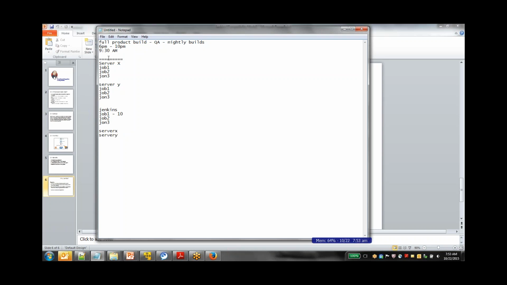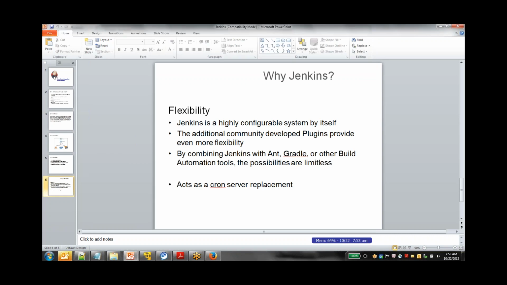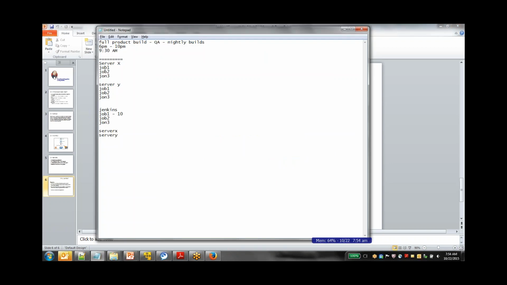So in that case, you don't have to worry about whether this job is not running because this server is down. Jenkins will take care of distributing the job to a particular server which is available. Okay, so that is why we call Jenkins a replacement for the cron server. A cron server is nothing but, if you are running so many jobs on this server, then we simply call this server a cron server, which is used only for triggering these tasks or jobs.